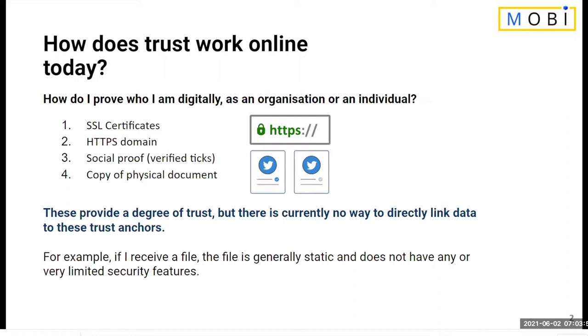So after this is out of the way, how do I prove who I am digitally, as an organization or an individual, today? Online. We have our beloved SSL certificates, HTTPS, social proofs, copies of physical documents, many things. These provide, however, only a degree of trust, but there is currently no way to directly link data to these trust anchors. For example, Microsoft.com is a trust anchor. You know that Microsoft controls that domain, so if something provably comes from Microsoft.com, you can trust it.